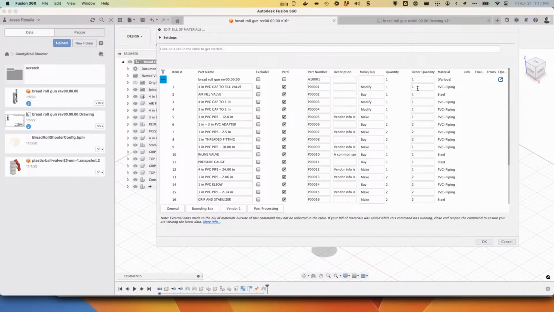But you can see this is editable. So if I say, actually, you know what, I need 3 air fill valves instead of 1 because I want 2 spares, boom. And now when I hit OK, I save this. If I export order quantity instead of quantity, I'll get the 3 in that field instead of the 1.